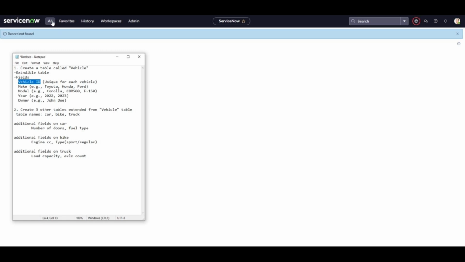fields. So first is a vehicle ID, which is a unique ID for each vehicle, and there will be make, there will be model, there will be year, there will be owner. So this is the first table we are going to create. So that means this is the first table and this is a base table.